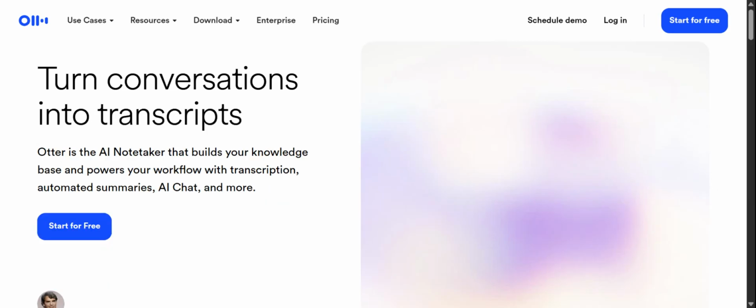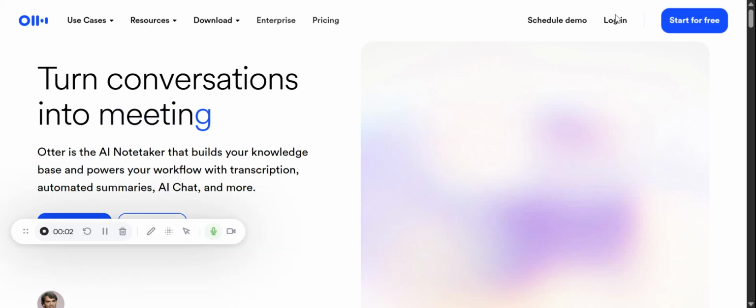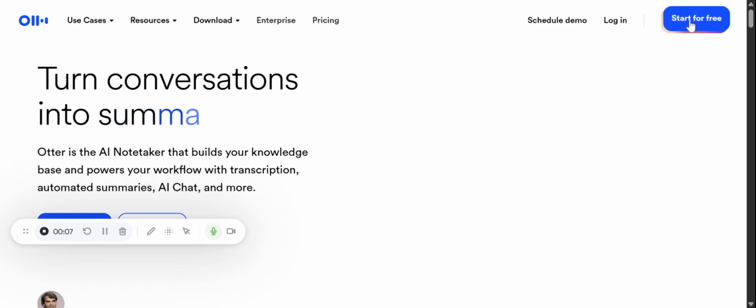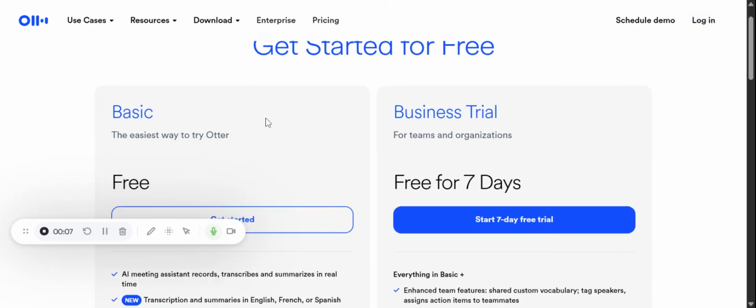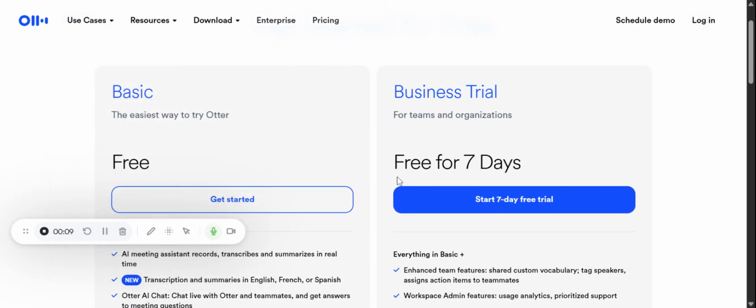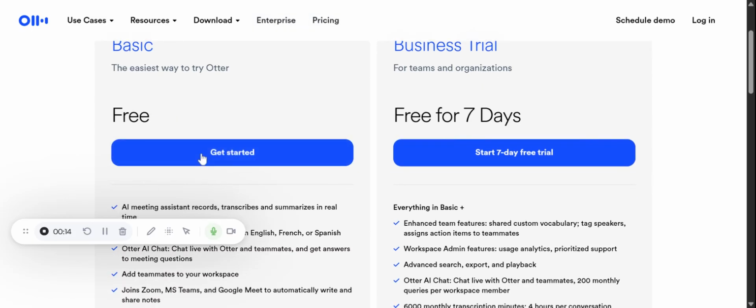So when you search on Google Otter AI, the screen will pop up in front of you. From here, you can log into your account and even start for free. For now, I'm going to start for free. And here you can see two options, the basic variant and a business trial free for 7 days. I am going with the basic one.